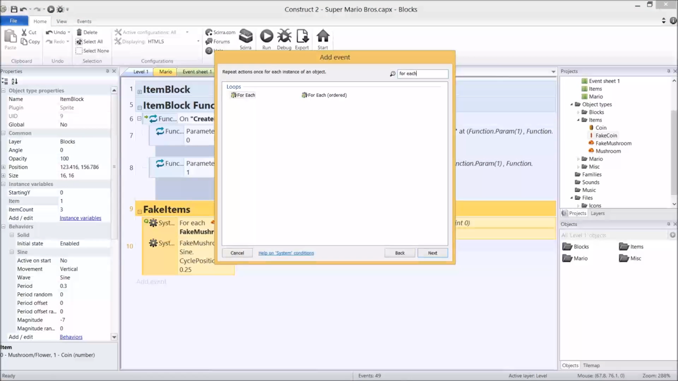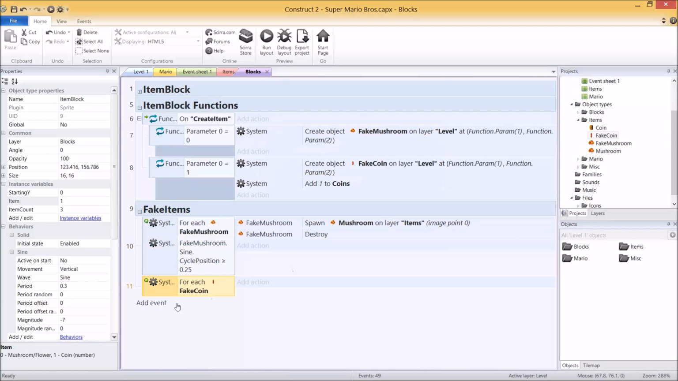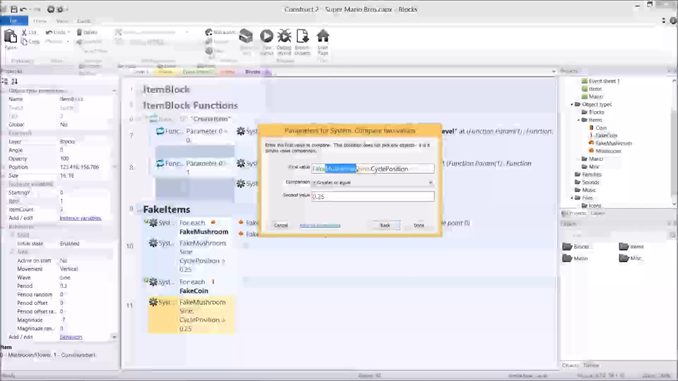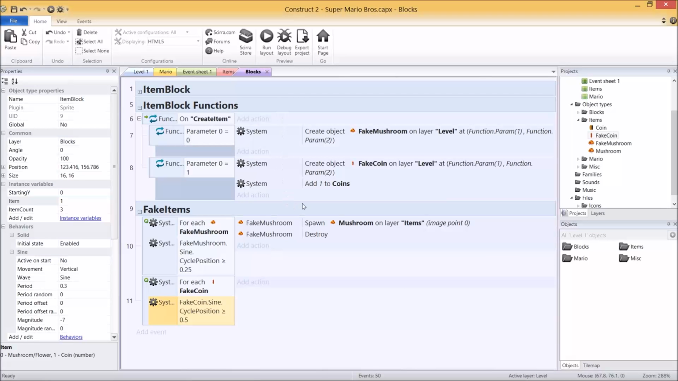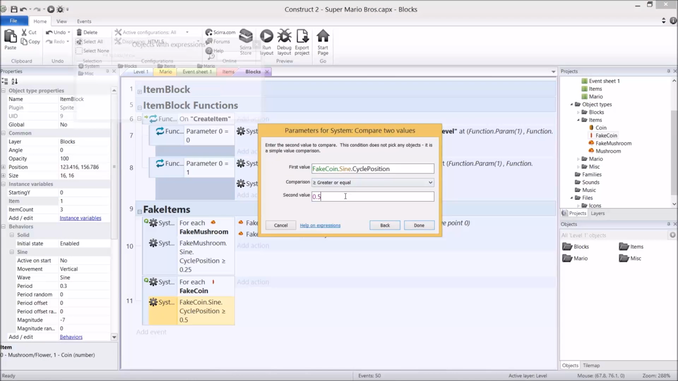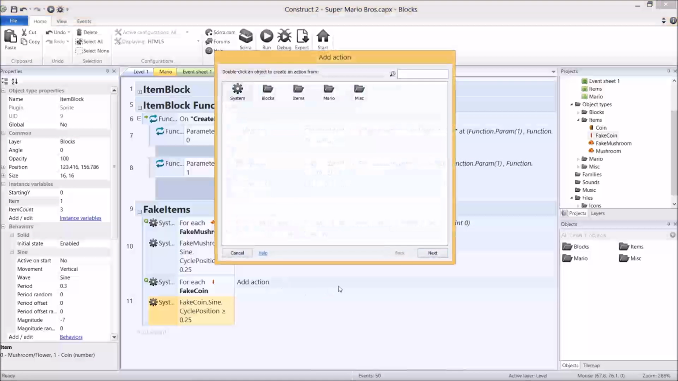System for each fake coin. Okay, copy and paste that bad boy there. Okay, it's similar, very similar code. Instead of fake mushroom, fake coin. Instead of 0.25, we're going to go 0.5 so the coin can go up and then... Oh no, it doesn't come back down, does it? 0.25, I'm an idiot. What are we going to do? We're just going to destroy it.